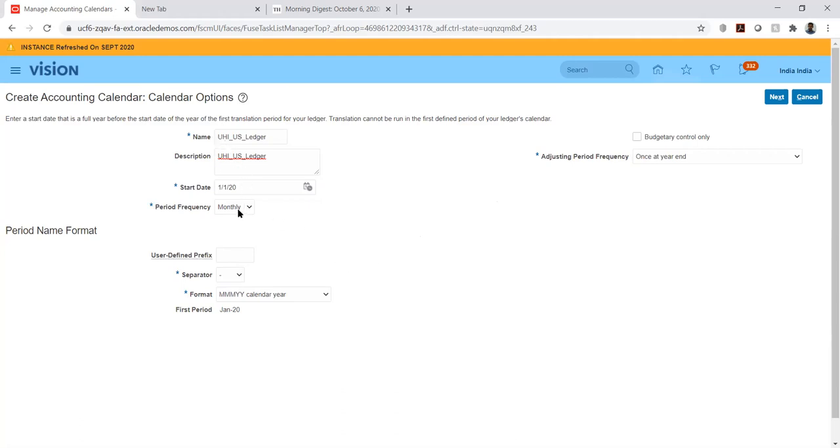So here, if you see the frequency we have, we have monthly. If you want to have monthly periods, in this case I'm just taking monthly, but apart from that, we have other options as well. If we want to maintain a weekly calendar, we can have quarterly and yearly calendars.